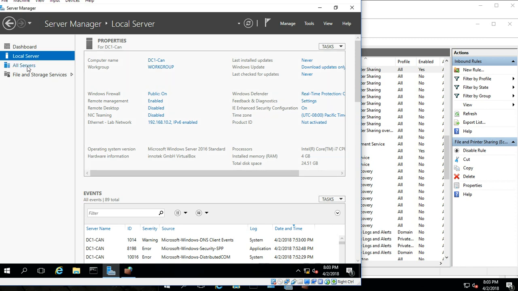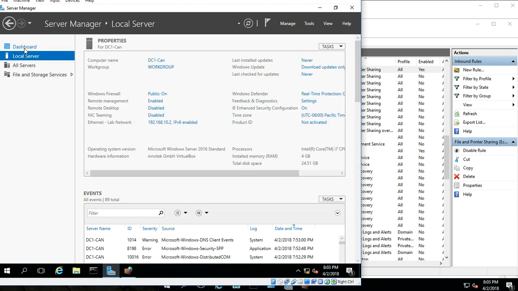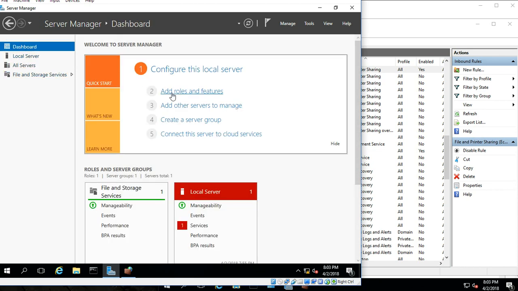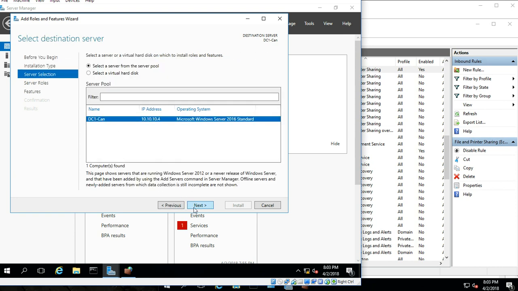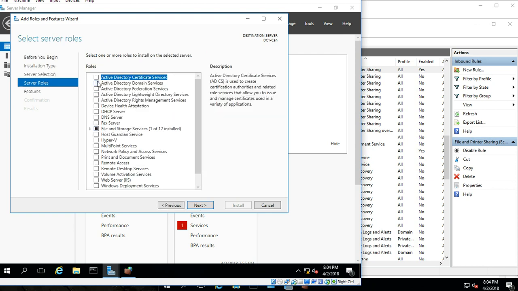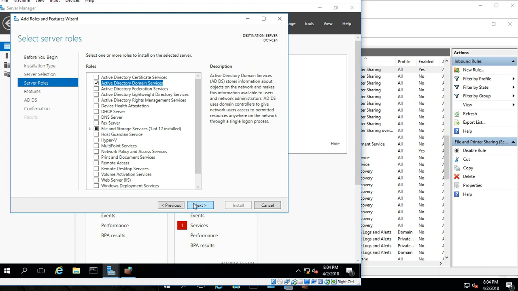So we should be able to start adding the roles and features. To do that, we go up to the dashboard, add roles and features. Next. We want to install it on this server. This is old information that hasn't been refreshed yet. Ignore that. And we need the domain services role. It will install these additional features and tools, which is what we want.